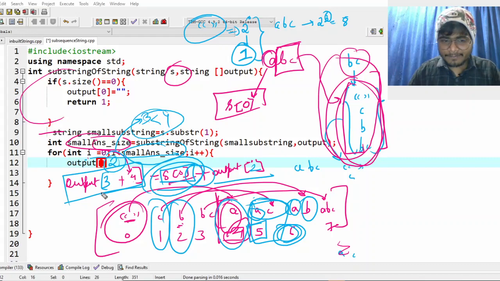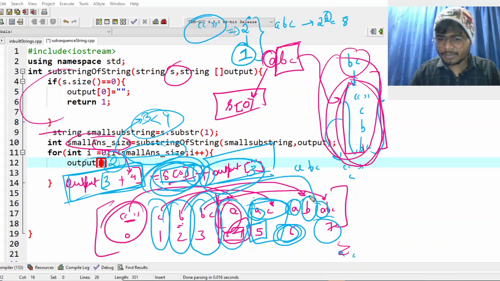Go there at index 7. Put whatever is in my s of 0, A is there, and put after that whatever is at output of 3. So what is the output of 3? BC. So BC will be put, and we will be getting our ABC. After this also we'll do the dry run. Once, let's first finish the code.